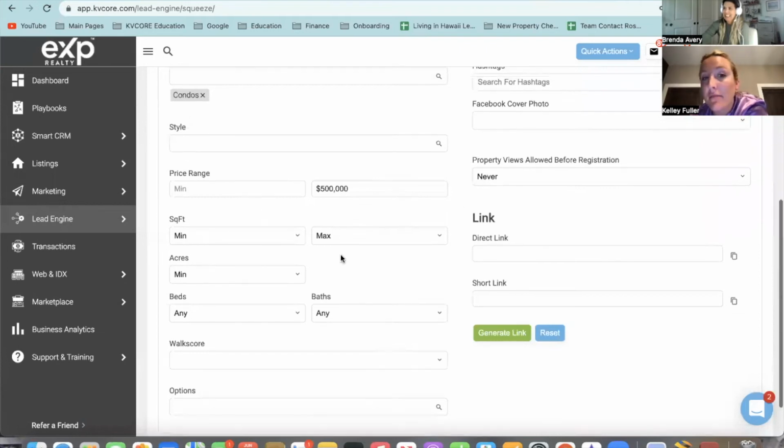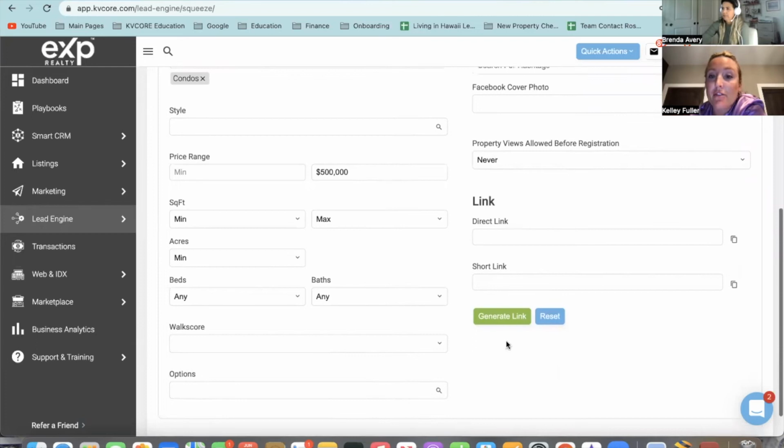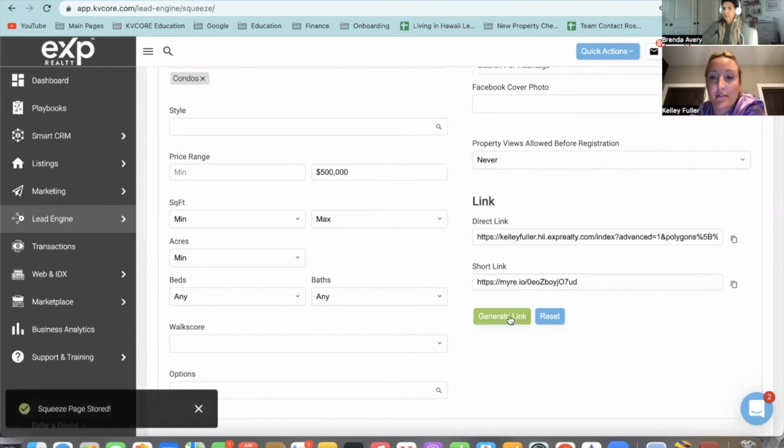It's still going to give them this link. It's still going to allow them to click around. I'm still going to be able to see what they're clicking on because the system's smart and is going to realize that they're clicking on the property. So it's all still good on my end, but it's just not going to pop up and say, hey, register. And then you can generate link. Once you click that, you get a long link and a short link. And you can copy that.